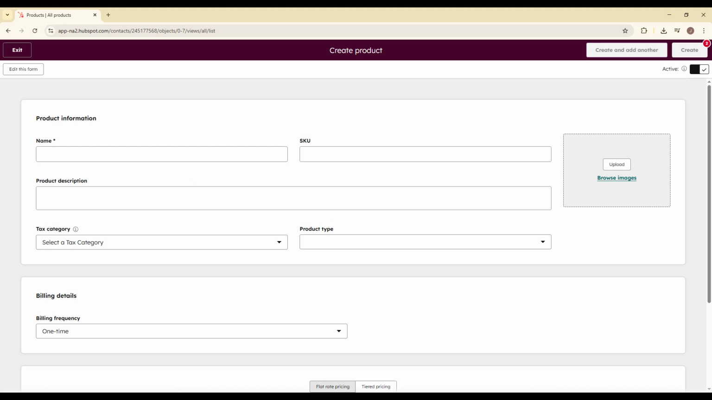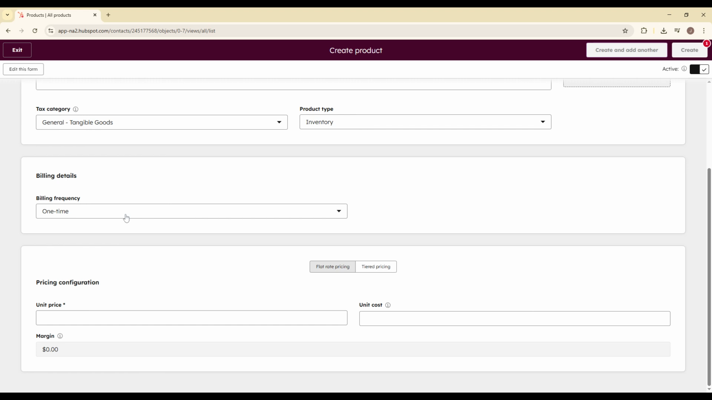Now it's time to fill out the product information. There are a few key fields you need to pay attention to. First is the name field. This is required. Enter the name of your product or service exactly how you want it to appear in deals and quotes. For example, this could be something like Website Design Package, Monthly Marketing Retainer, or CRM Implementation Service. Be clear and consistent with your naming because this will show up in reports.